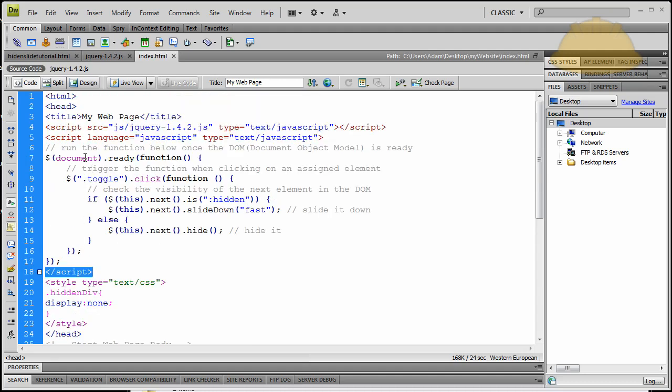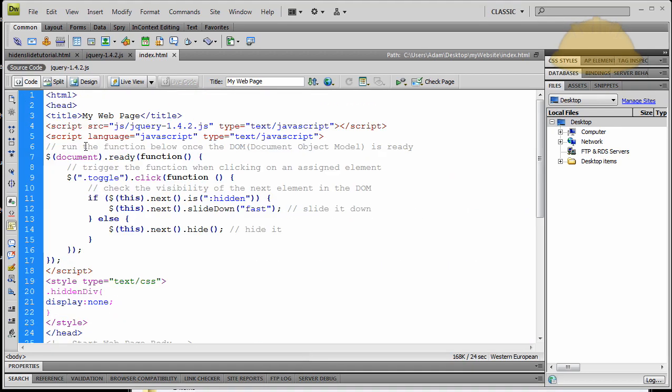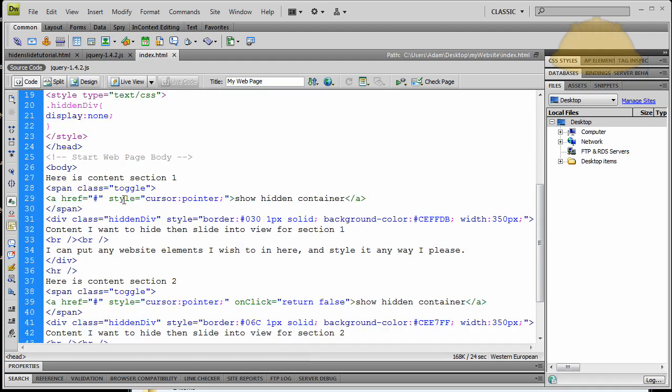We can put some JavaScript code inside of that block. The first thing we do inside of that block is run the function below once the DOM, the document object model, is ready. The document object model is the way XHTML is laid out on the page. So when the document is all read by the browser, inside of that function we trigger the function when clicking on an assigned element, anything with the toggle class. You'll see here I have a span called toggle. And here, let me go ahead and output this again.